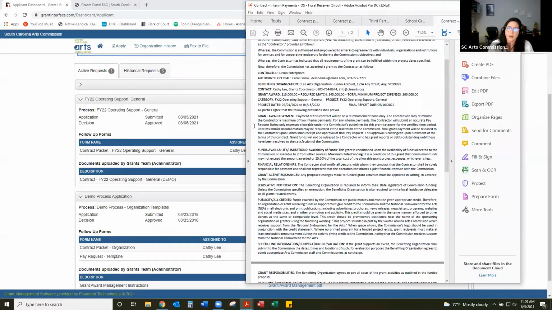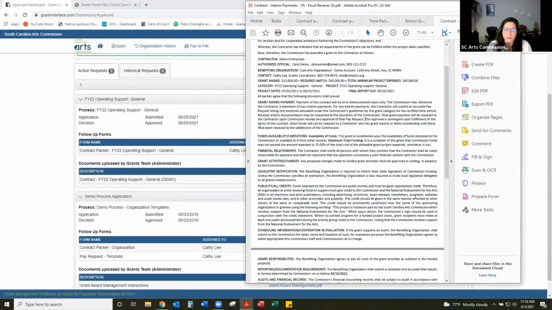Another example of payment language you might see is a maximum of 2 interim payments up to 80% of your award, which will be mentioned within this section. So it is very important that you specifically look at this section of your grant contract. Again, may not exceed the amount awarded. It'll give you the percentage of the total cost of the allowable grant project expenses, or whichever is less. That also is unique to your particular grant project or grant category.